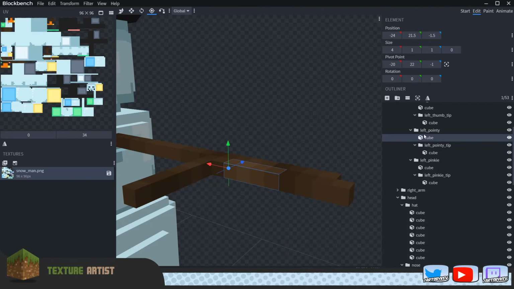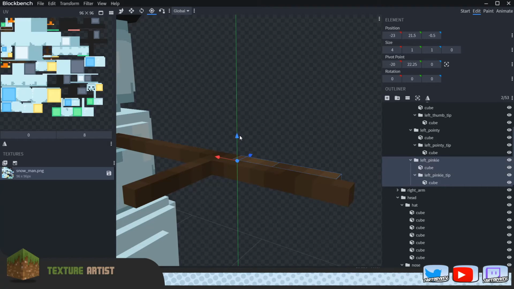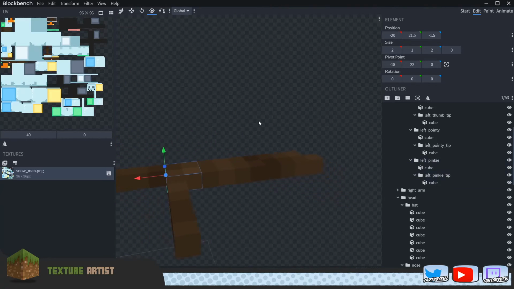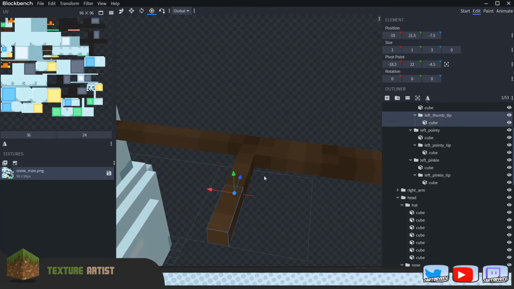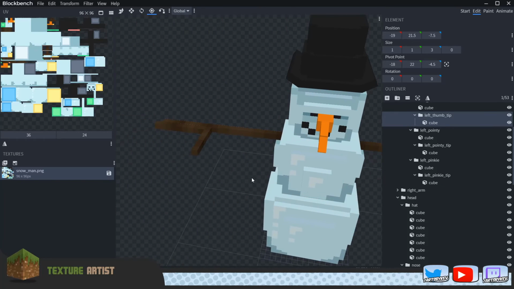Two up, left pointy, two up, right tip, put it two up, left pinky, two up, hand. That one I'm going to leave there because I think that's the better place for it. And the thumb, I could put it up like there. Good. Now we'll go to the other side.